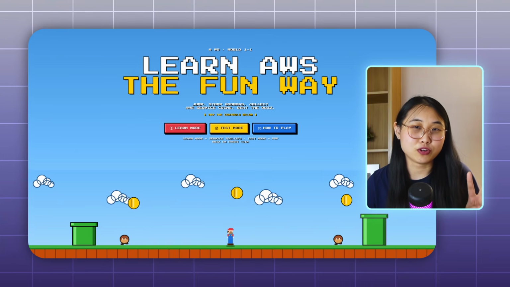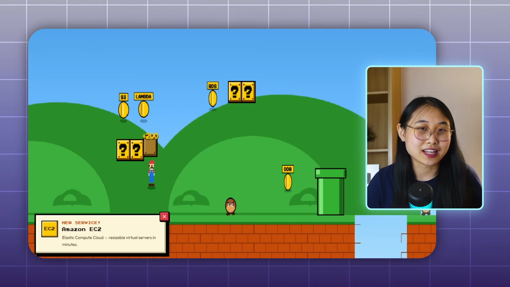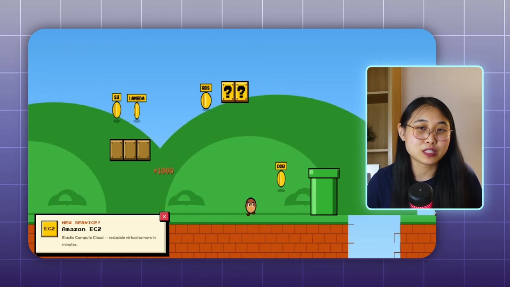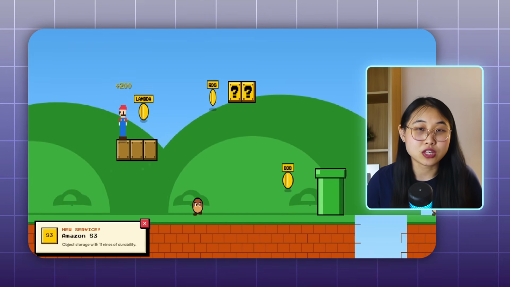The game has two modes: learn and test. In the learn mode, your little character goes around collecting coins and superpowers. Every time you collect a coin, an AWS service pops up with a definition. As you progress through the game, you'll encounter more services to learn.